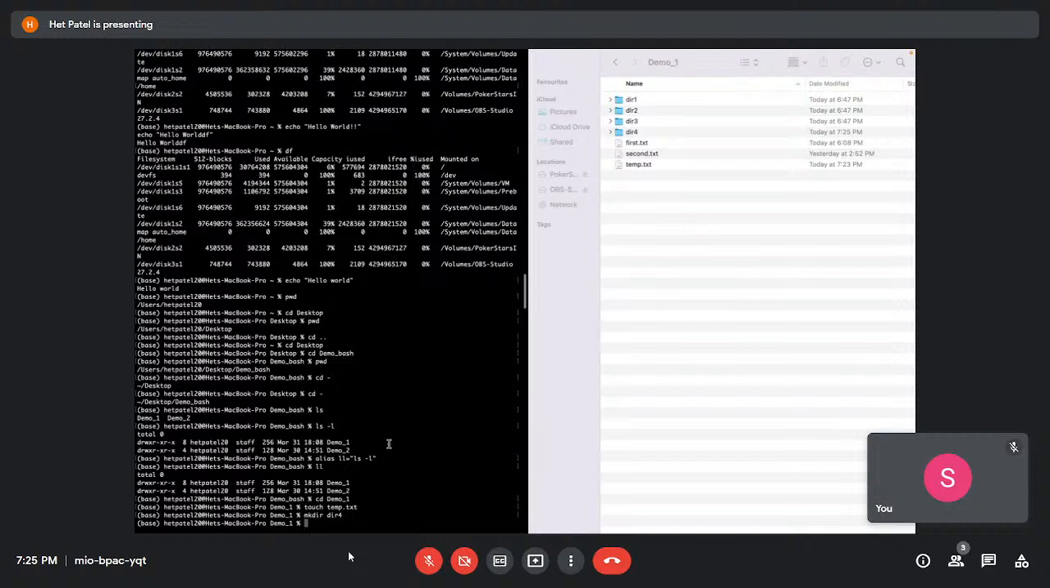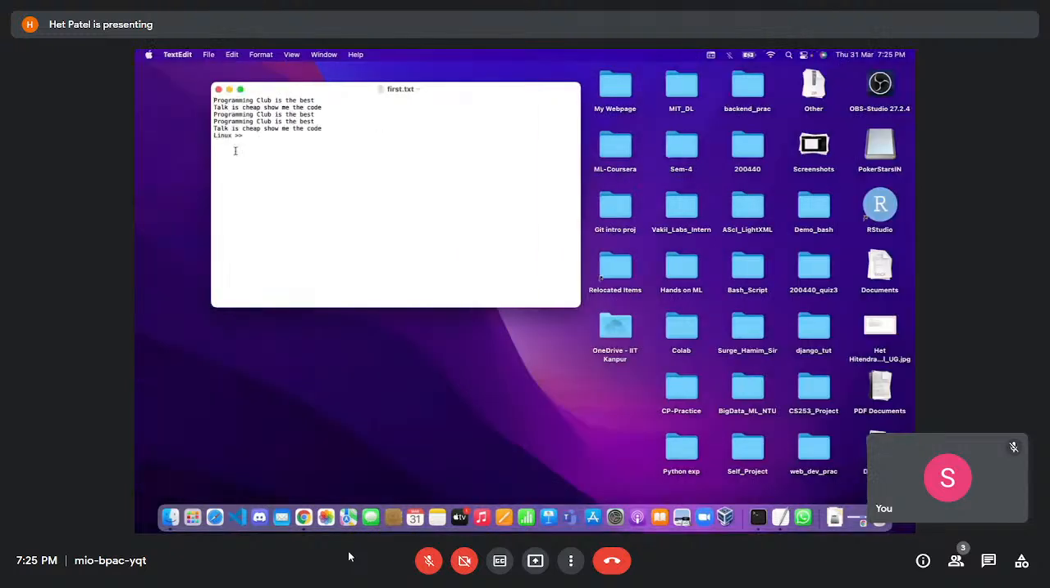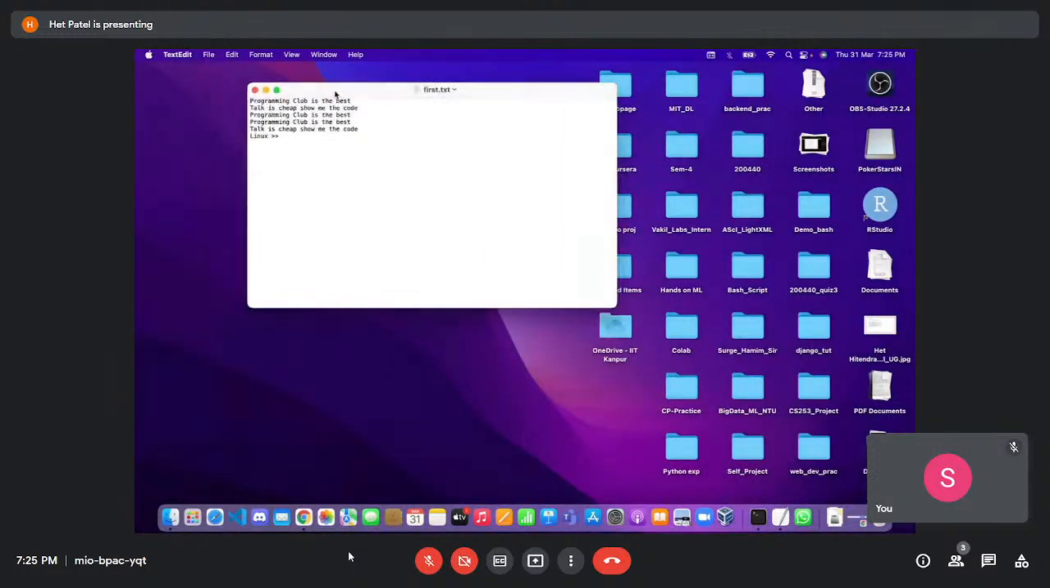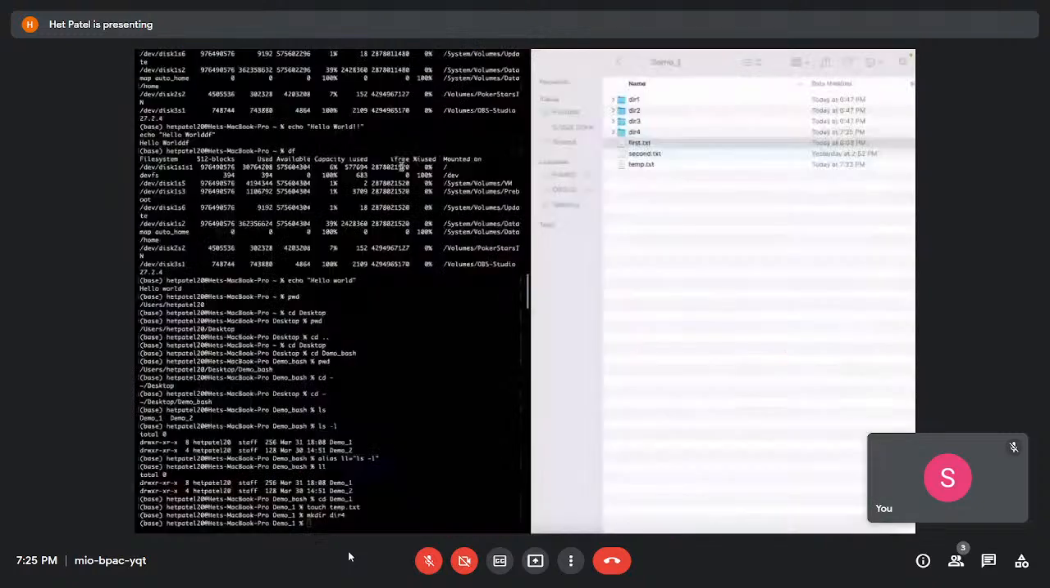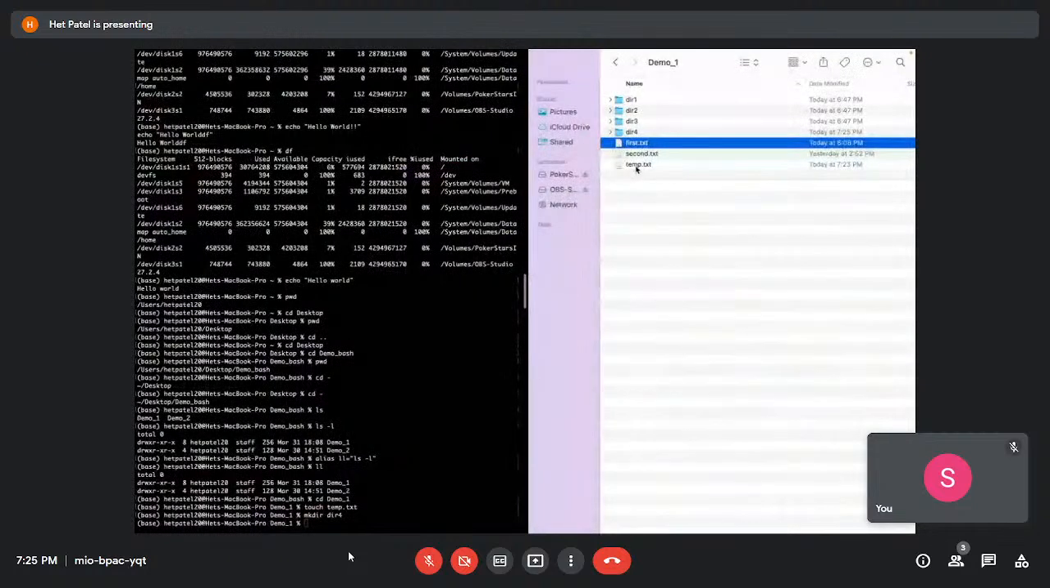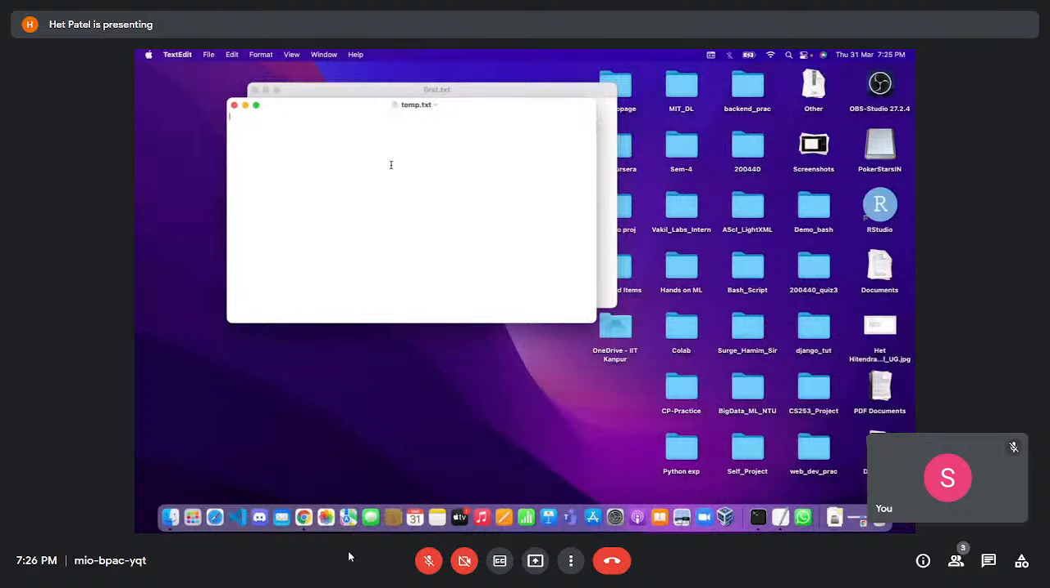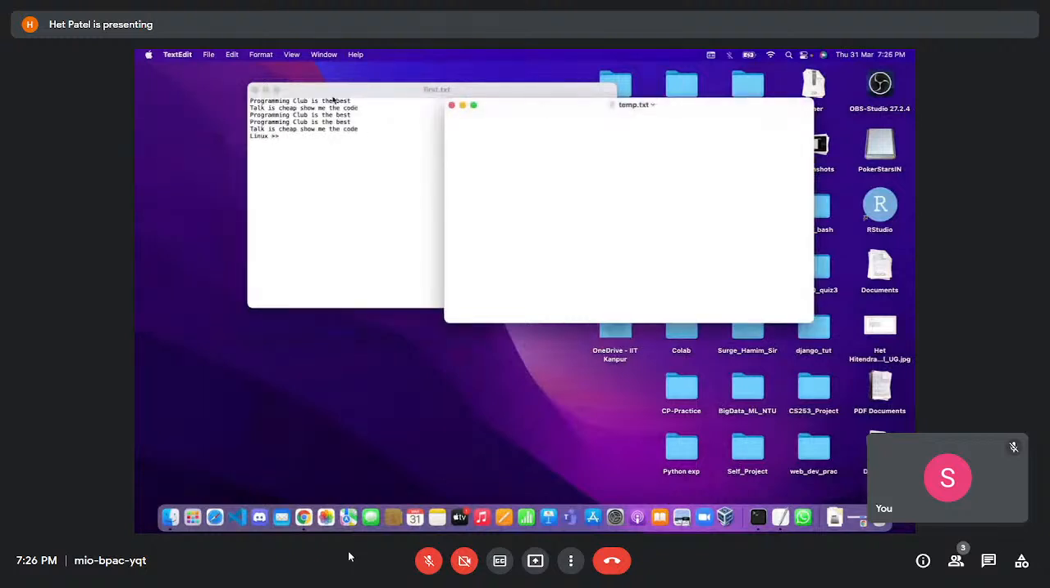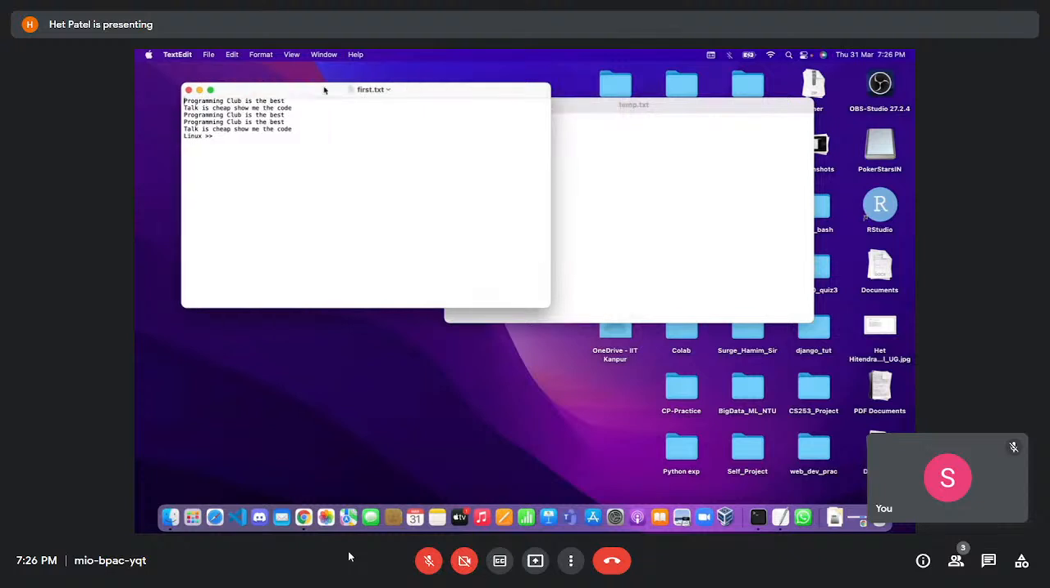Okay, so let's say you have another situation which you want to perform using terminals. I want to copy a file into another file. Let me open, let's say, first.txt. So this is my first.txt file, and here it's written programming club is the best and talk is cheap, show me the code, and all this stuff. And I have another file over here which is temp.txt, which we just created, which is an empty text file. Okay, so I want to copy the contents of this text file into this text file.